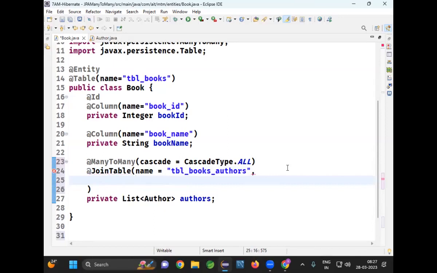The JoinTable annotation has 3 attributes. Annotations have attributes, sometimes we call them elements. Attributes are elements, we can say. So what I'm saying now, the join table name. What's the table name? TBL_books_authors. That is the name of the table. Next element, next attribute.